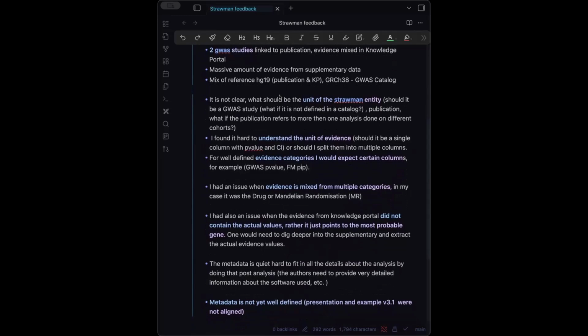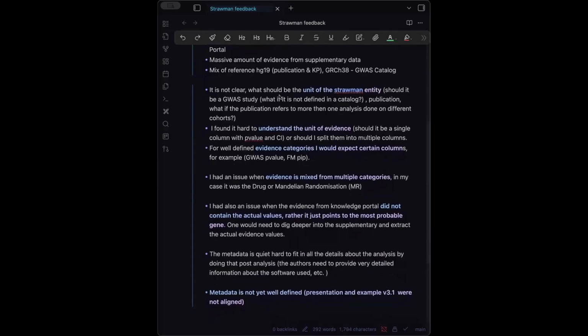So, to get the evidence, I had to go back to the actual supplementary tables and format everything. So I just did a few of them and left the other ones, because that was quite long, because of 34, I think 34 tables in the supplementary. So quite a big amount.